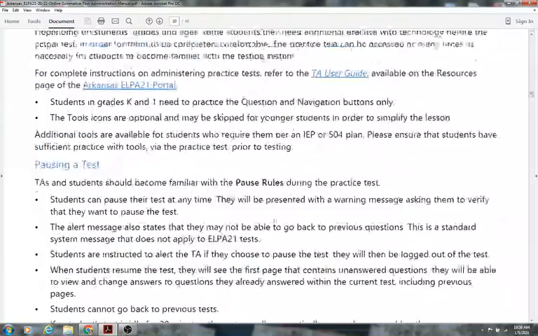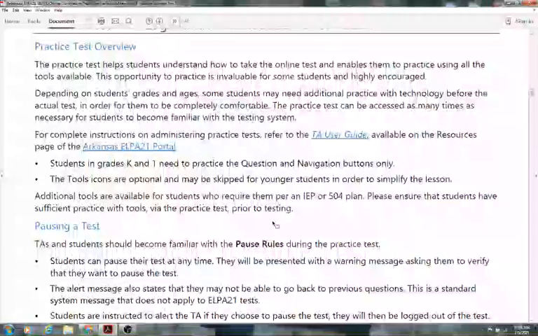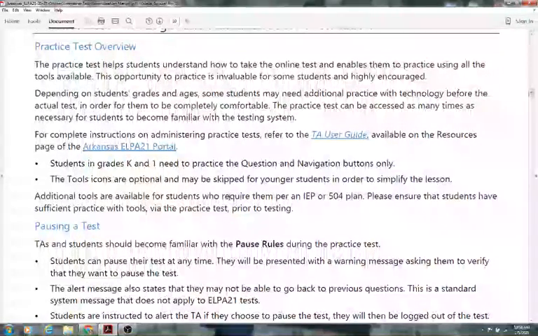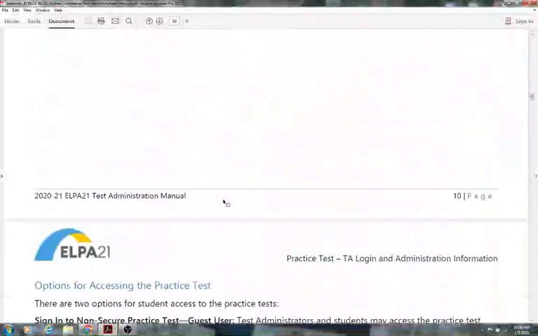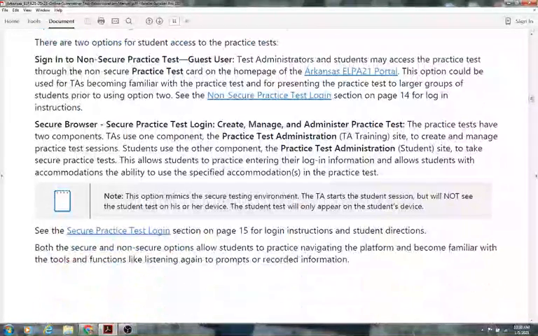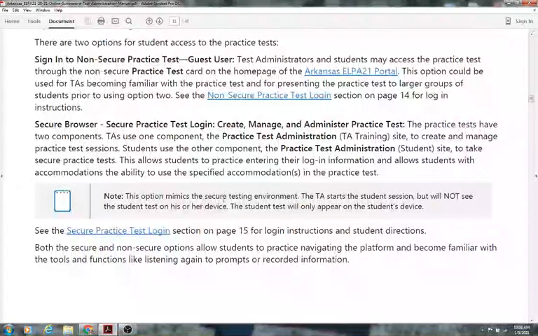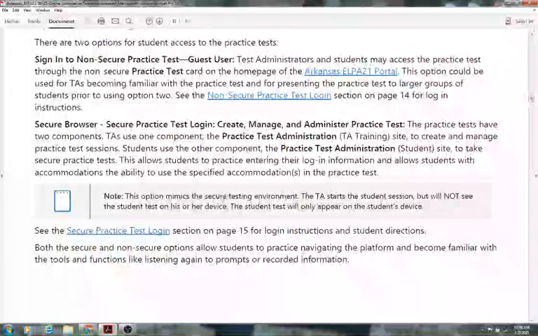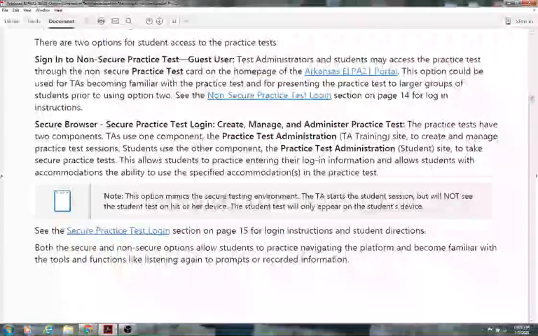Also, if you are looking for how to log on to the actual ELPA 21 portal, right there, it gives you the link. So if you're looking at this on paper, you may need to access a digital copy if you need to access the Arkansas ELPA 21 portal. Here are some more directions for accessing the practice test. We do use a secure browser, so that should already be installed on your computers and laptops through the technology department. However, if not, you may need to ask your building administrator for directions on how to install that secure browser.